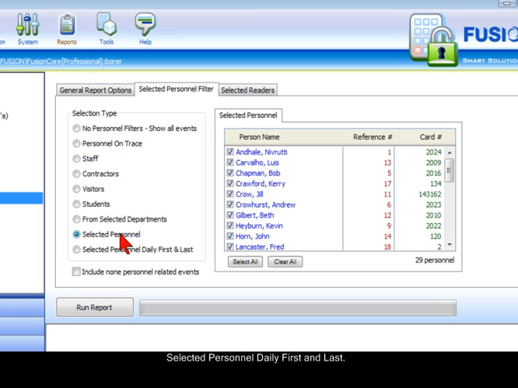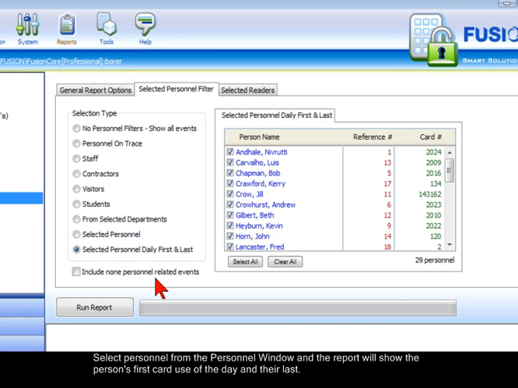Selected personnel daily first and last. Select personnel from the personnel window and the report will show the person's first card use of the day and their last. This is a basic time and attendance feature.